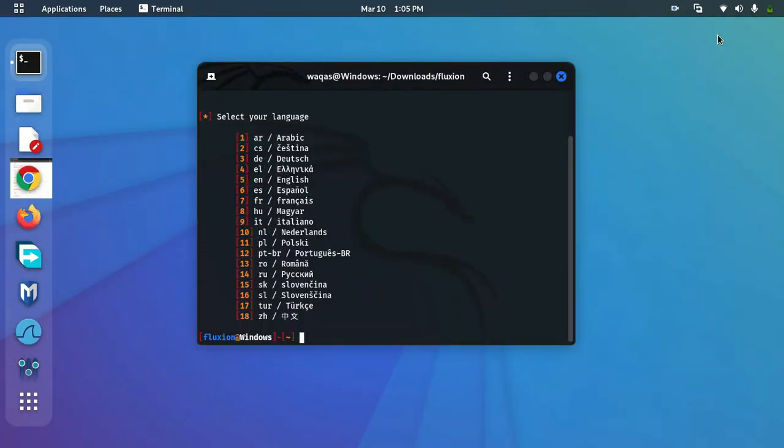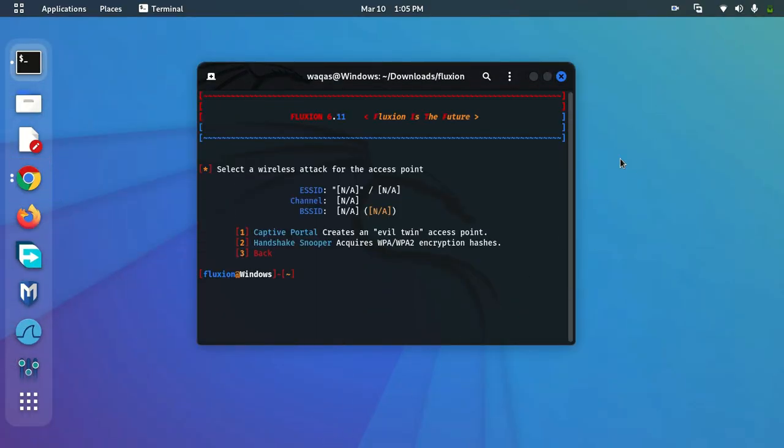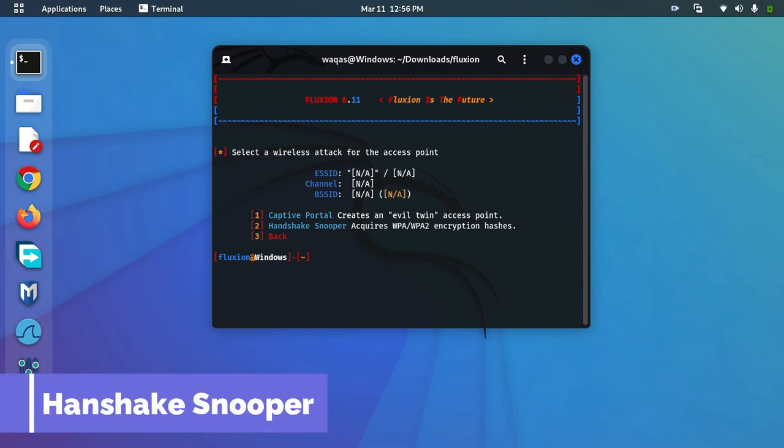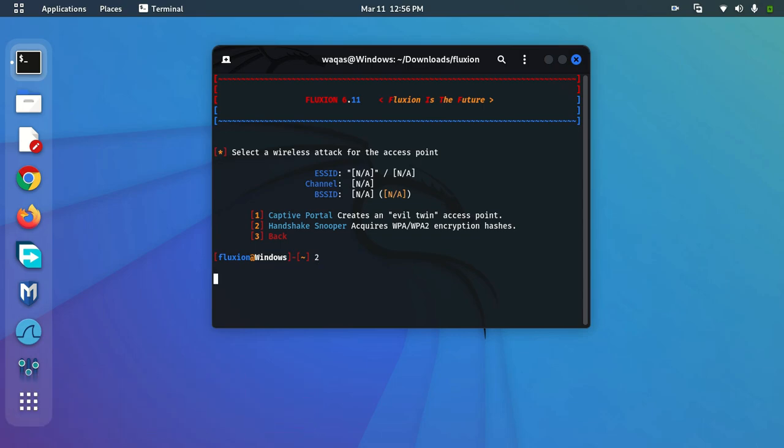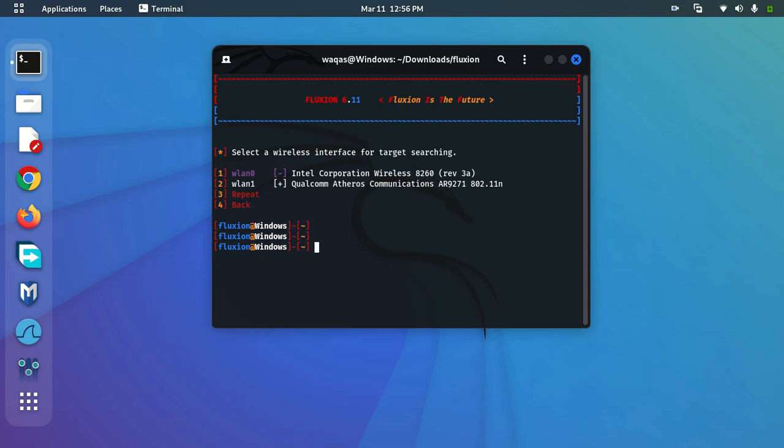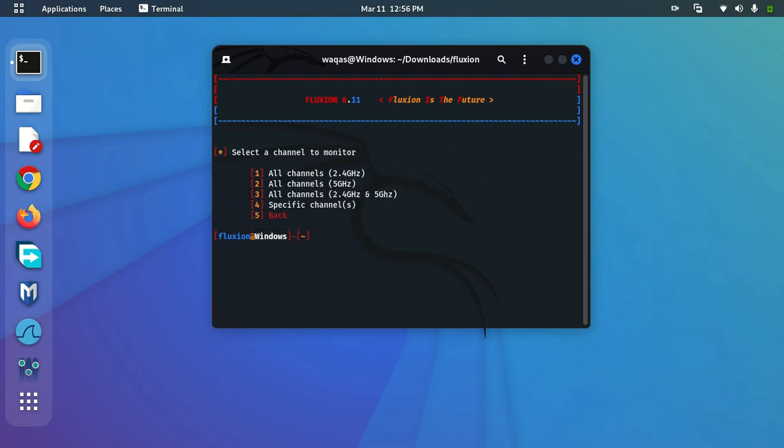Now here it will ask you about the language you want to choose. English is on number 5, so I will type 5 and enter. First we will capture the handshake from number 2 option, which is Handshake Snooper. So I will type number 2. I am selecting number 2 Qualcomm adapter. Now this will enable monitor mode on my selected Wi-Fi adapter. Here I will write 3 because I want Wi-Fi of both frequencies.